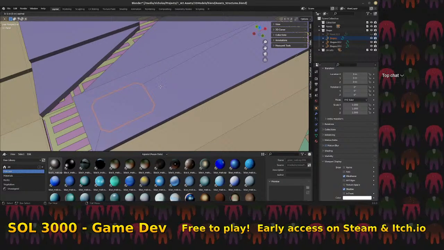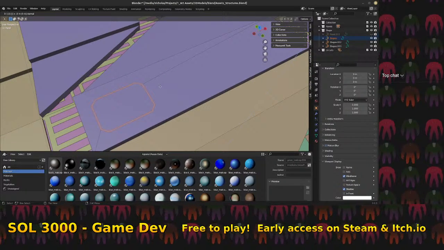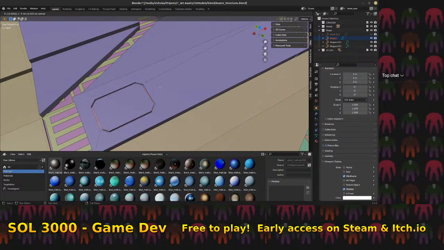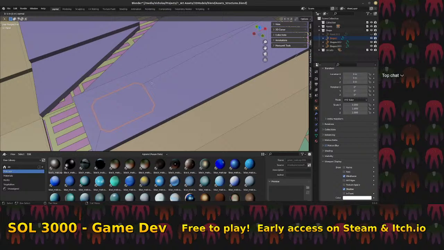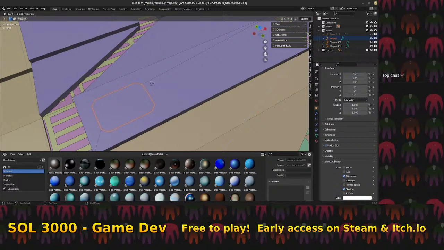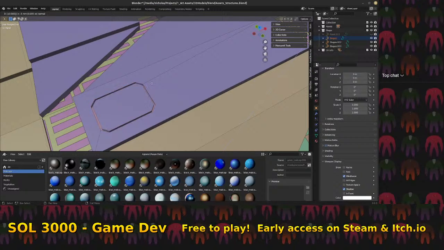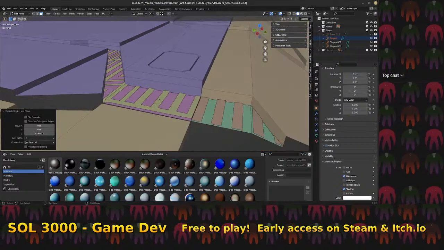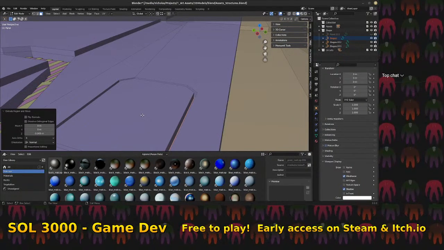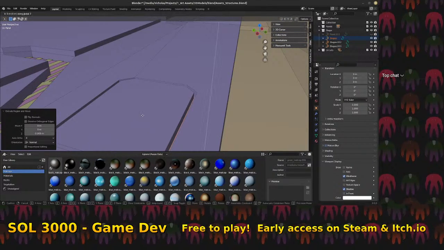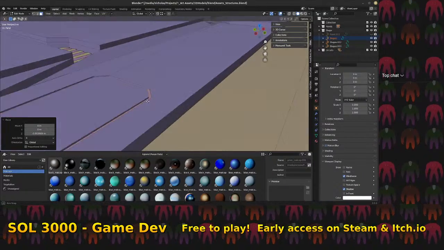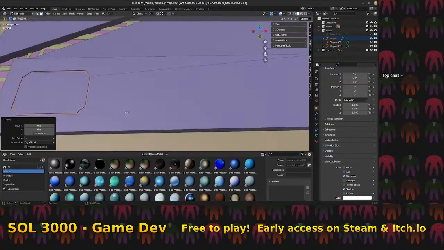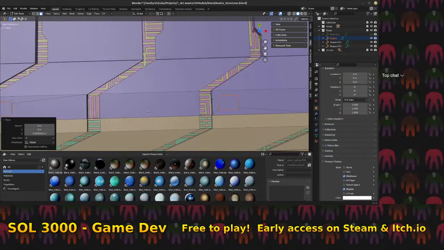Then I want to extrude it minus 0.005. Did that even do it? Let's try it again. Extrude minus 0.005. Oh, I think it was a little bit much. Let's just grab it and eyeball it back into place. Okay, that's fine.